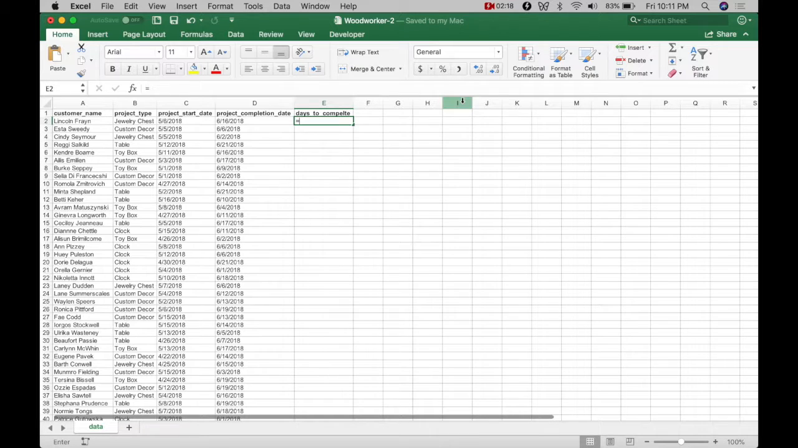First, we'll start with the equal symbol and then DAYS. Now when I press tab, it's going to give us the automatic parentheses and tell us that we need two pieces of data. First, the end date, the project completion date, which will be cell D2 since we're working on row number 2, comma, and the start date, or in this case, the project start date, cell C2. And when we press enter, it'll automatically calculate that there are 41 days between 5/6/2018 and 6/16/2018.